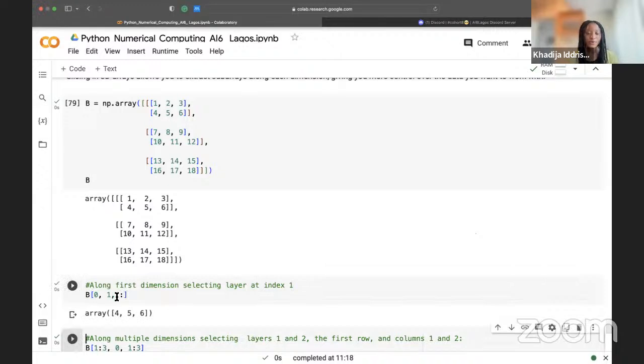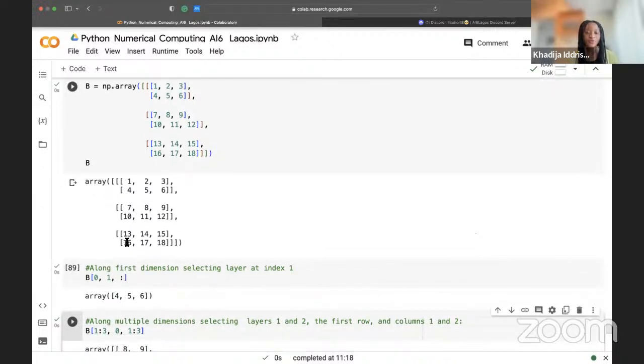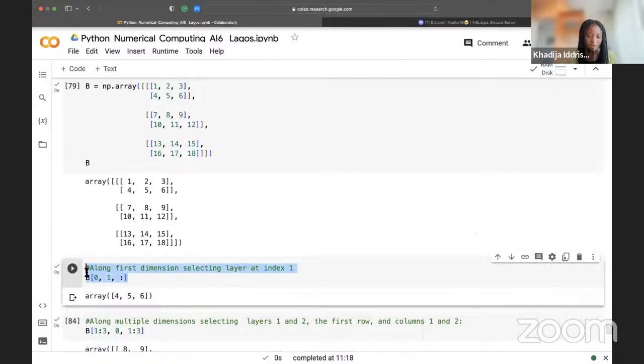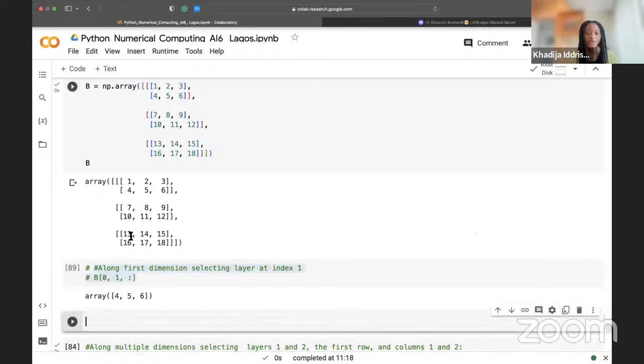And this is selecting the whole thing. So let's say we are trying to find this. Let me just comment this out. So let's try to access this one, and then let's try to find just the column.